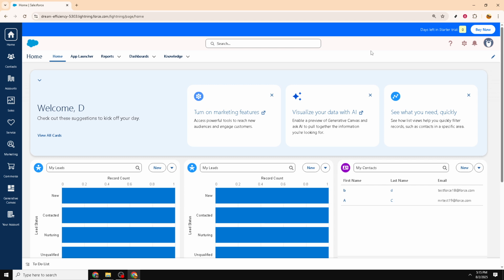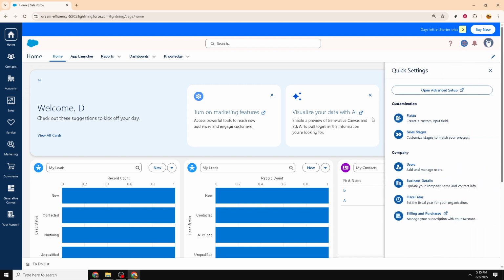So let's get started. First, you need to navigate to the Salesforce homepage. Once you're there, you'll want to click on the Quick Settings. This is usually located at the top right corner, making it easy to access any of the features or configurations you might need. After opening Quick Settings, you'll see an option to open Advanced Setup. Go ahead and click on that.